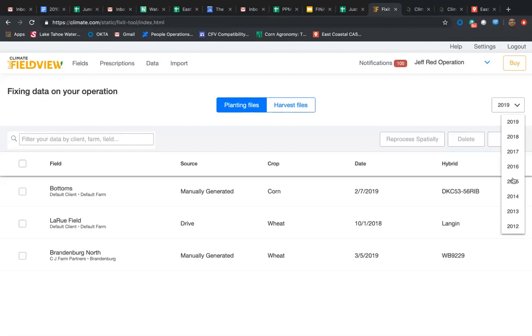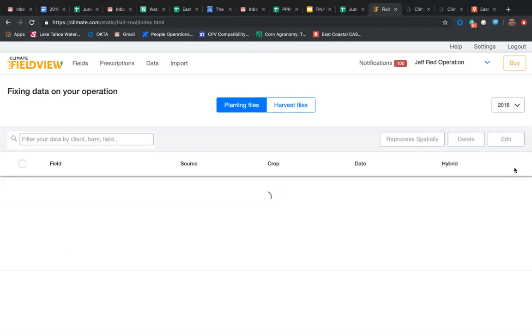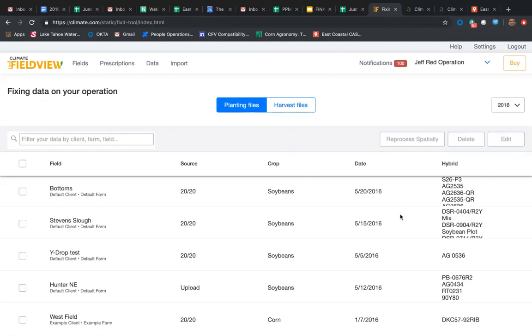Now, let me pick, I was looking at this earlier. I think I've got a bunch of data here in 16 or 15. Let me pick a year here. Yeah, so I'm going to pick the 2016 year, and you can see that a whole bunch of data shows up here at the bottom of the page.